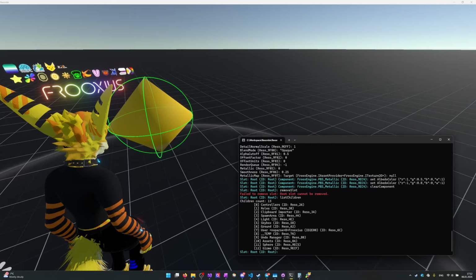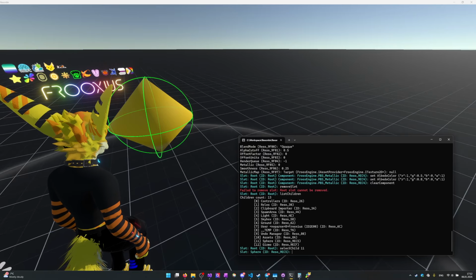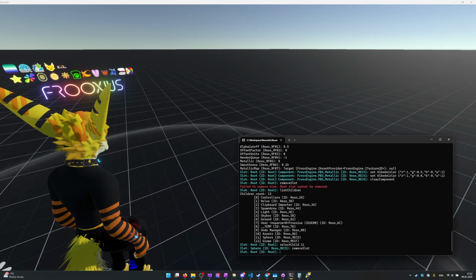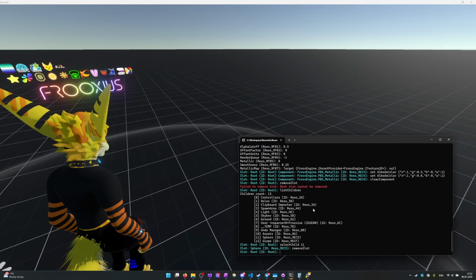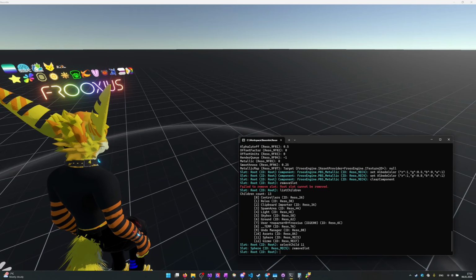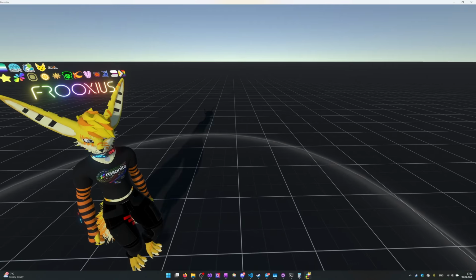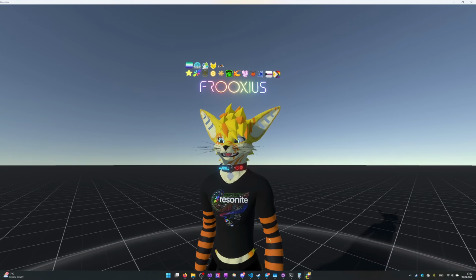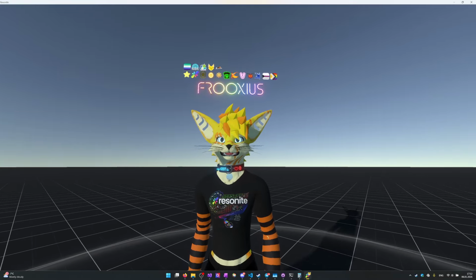Let's select the sphere again, and now I can do remove slot, and it's gone. So there's a few more commands to this, but hopefully this shows you some of the stuff you can do. So yeah, that's kind of it. That's kind of the core of the thing.